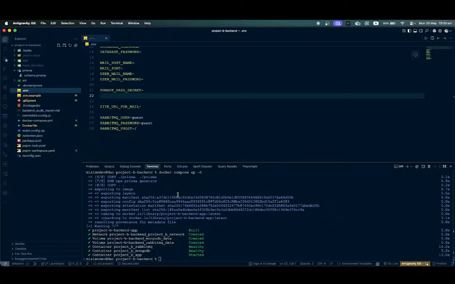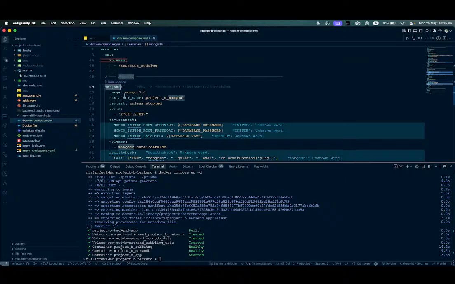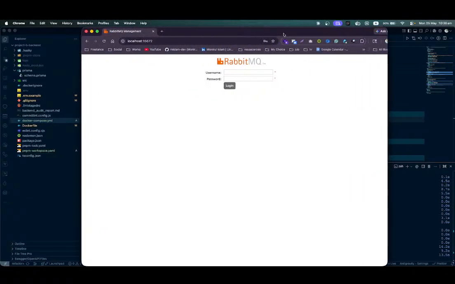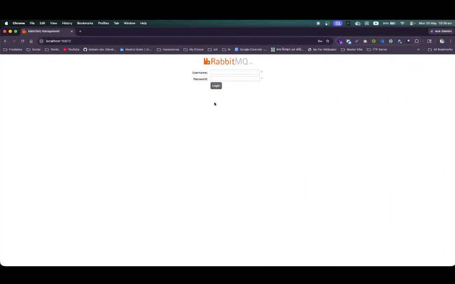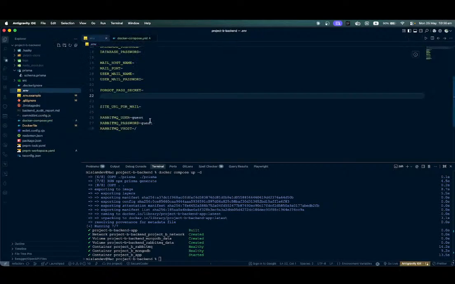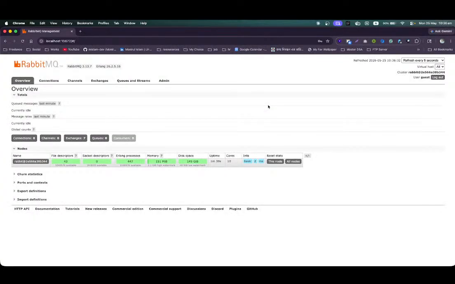Okay, so if I open the Docker Compose, this is the MongoDB, this is the RabbitMQ, this is the management UI port. So if I open Chrome and localhost, this is the RabbitMQ management UI. The password should be the RabbitMQ user, which is inside this env file, which is guest. Okay, guest, yeah, we are logged in.